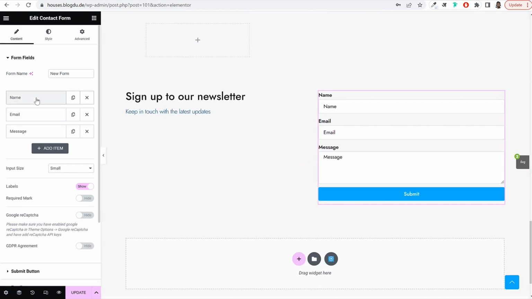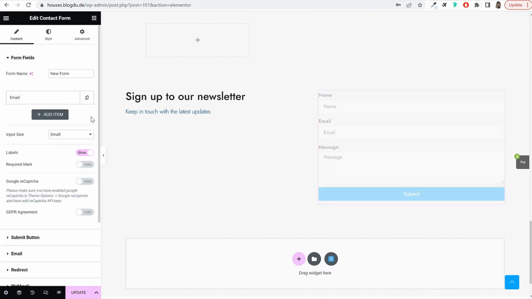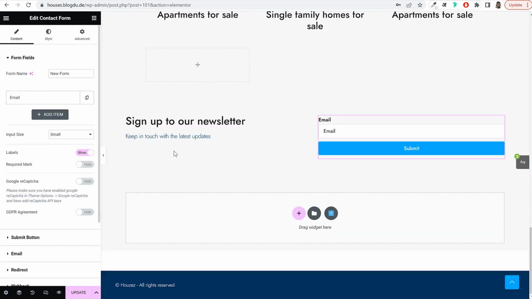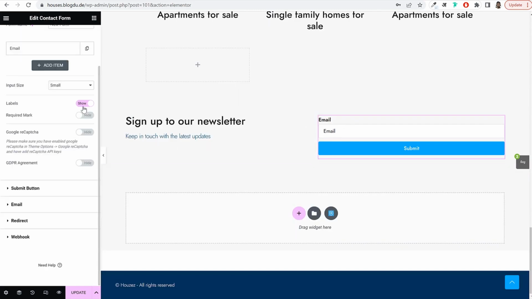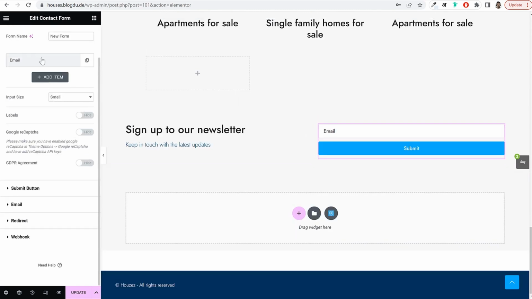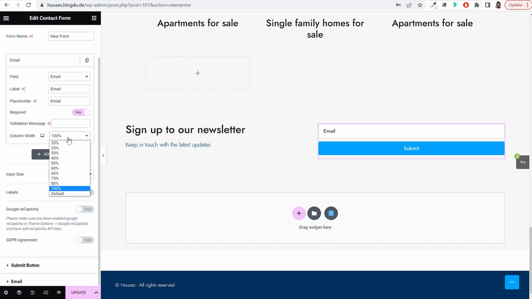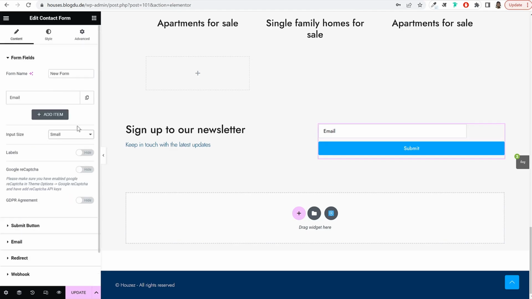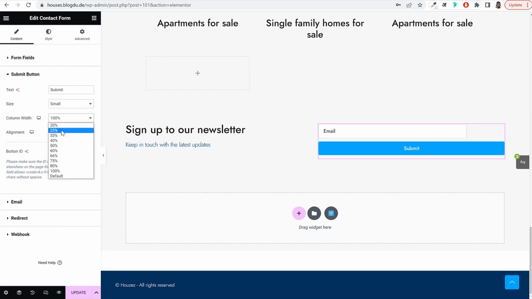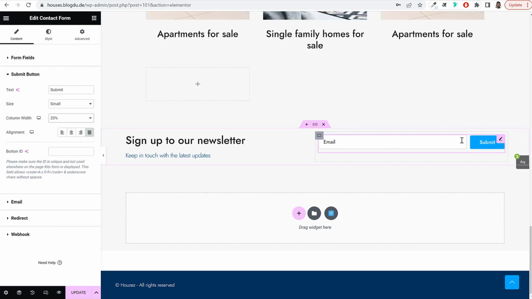We don't want that. We don't want the name section. We don't want the messages section. We just want email. Email also, we don't want label at top. So I'll remove the label. Now for the input, it is 100%. I want 80%. Okay, so 80, and for submit button, we can make it 20. And now as you can see, this is besides this.